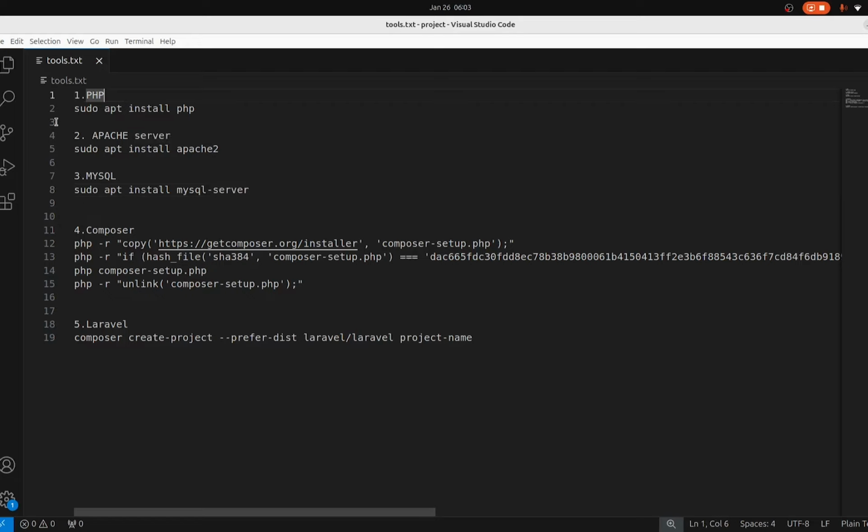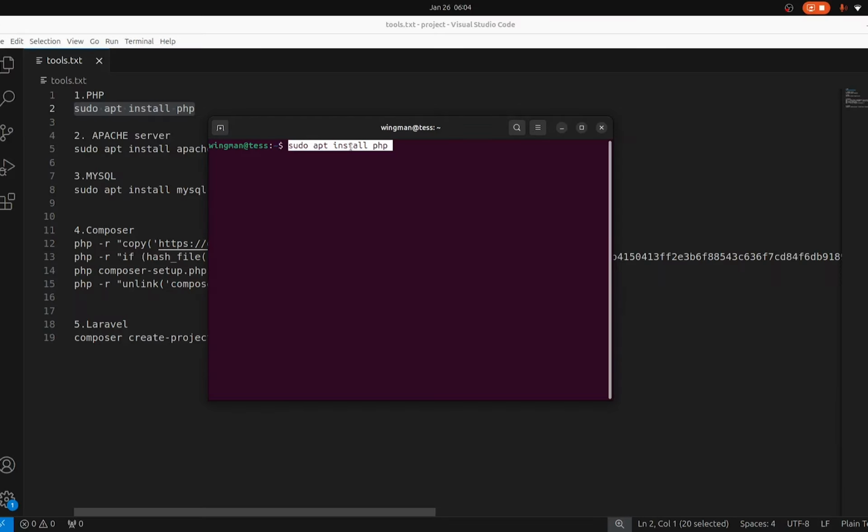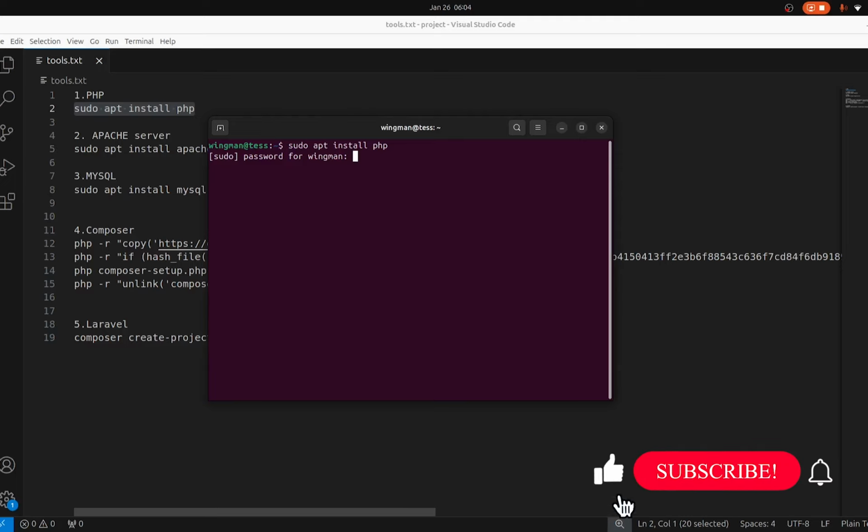I'm going to search for the terminal, and the command that I'm supposed to use to install PHP on my machine is sudo apt install php. Then I paste it into my terminal, press enter, and put in the password, and then it's able to install PHP on my machine. Right about now, for me, I'm going to press N because I had already installed PHP on my machine. So let's go to the next tool that we are supposed to install.